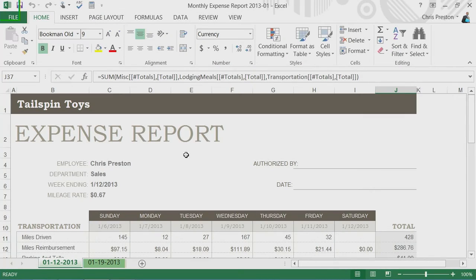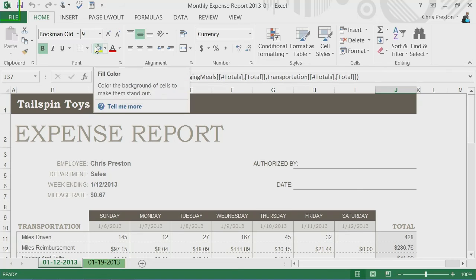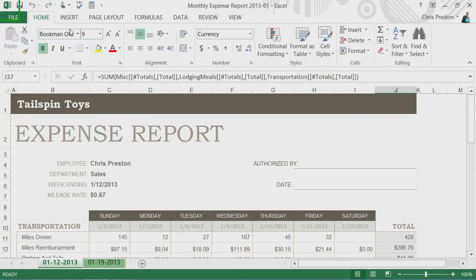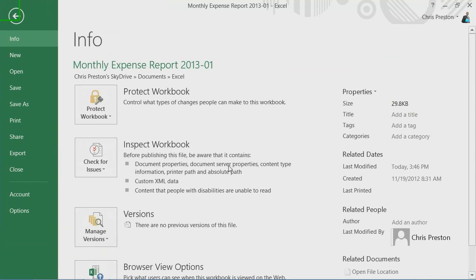We've been working within our expense report a while. Now let's say, hypothetically, we've moved it on to a level in which we're ready to share it with some other people, have them take a look, perhaps give us some feedback, and just generally some reviewing of our template, our expense report. So let's go ahead and enter the Backstage by hitting the File tab.